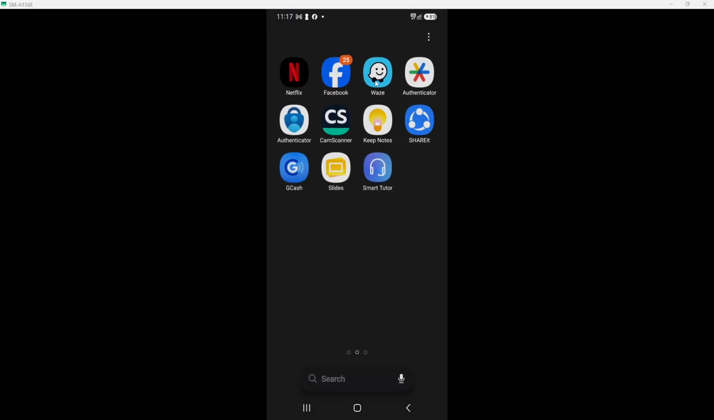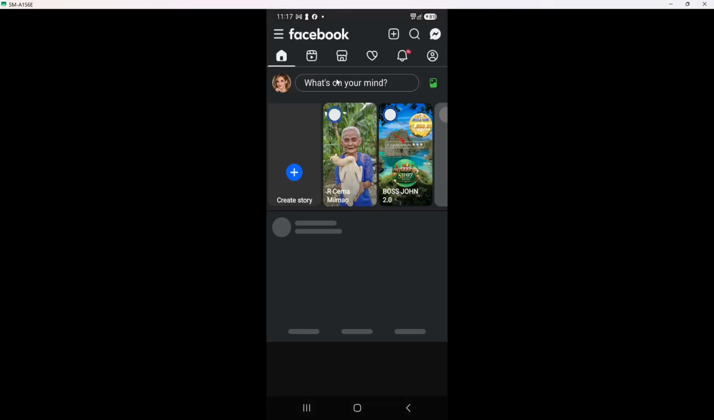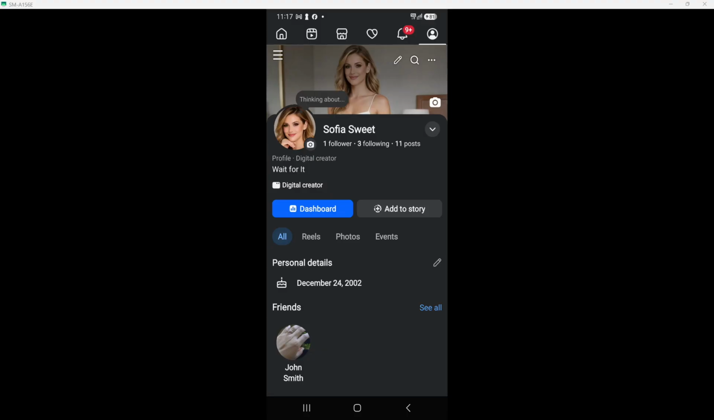Once the app is open, you'll be greeted by your newsfeed, filled with updates from friends and pages you follow. This is where your social connections come to life. If you haven't logged in yet, enter your credentials to access your account. Opening the app is essential as it sets the stage for all the actions we will take next, leading to a better dating experience.